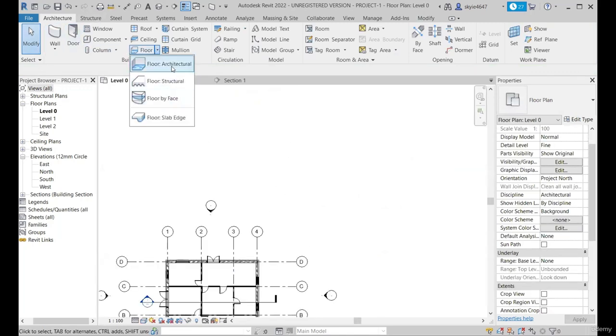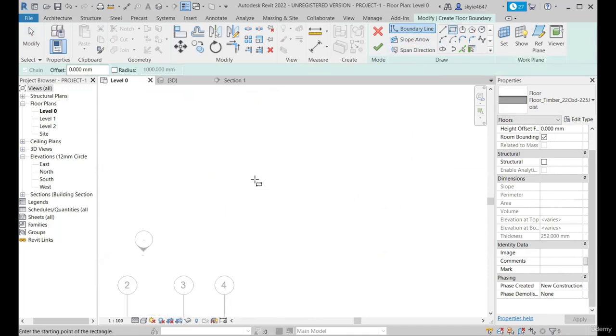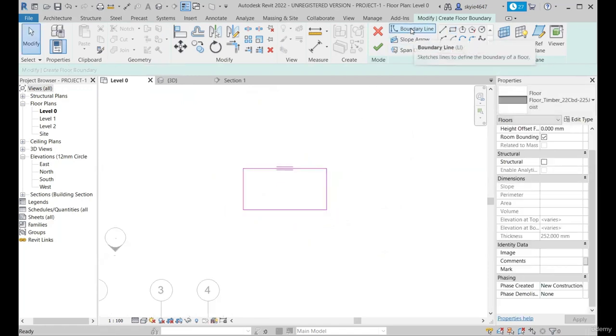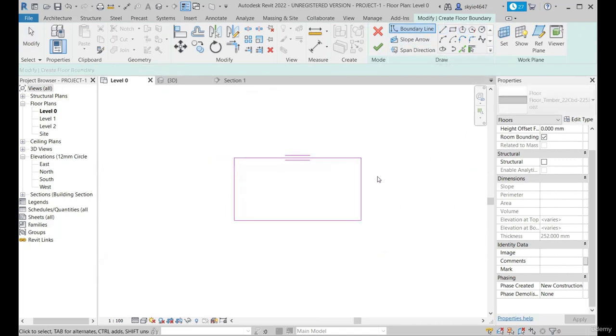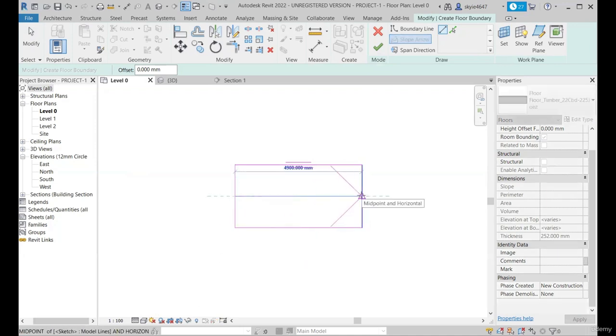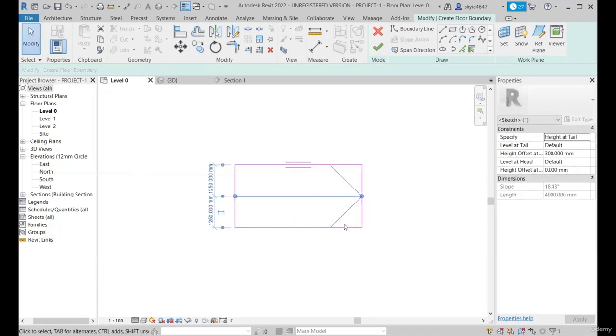So I go to floor again, architectural. For now, I just take an example of a plain rectangular floor. And here you can see when you select the boundary line, you are able to use these tools. When you want to define a particular slope to your floor, you need to select the slope arrow. And it will ask, as you can see at the bottom as well, click to enter line start point. So you need to define the start and define an end for it. You can see an arrow has been created. This represents the slope. Slope can be given in two forms. This is the first form.